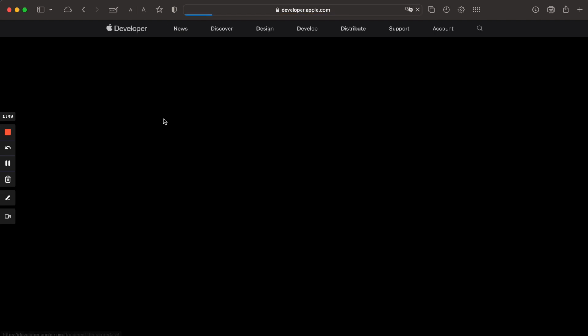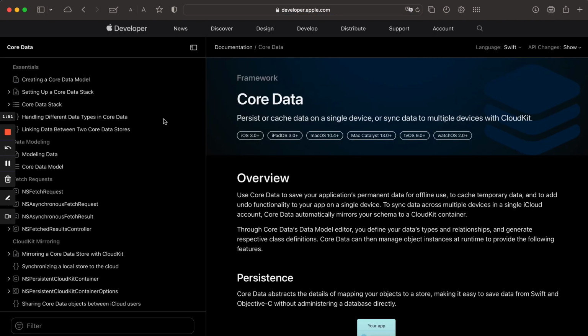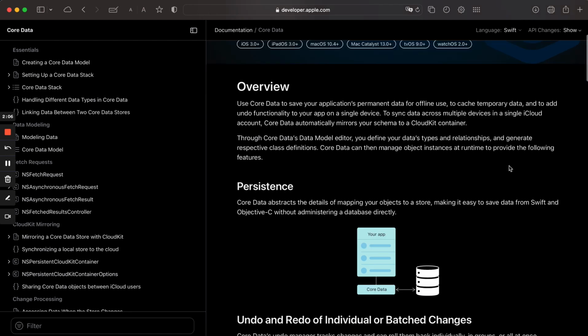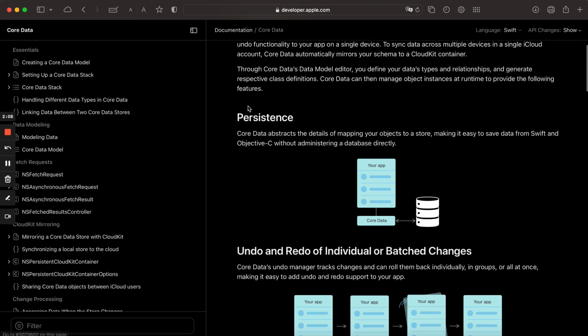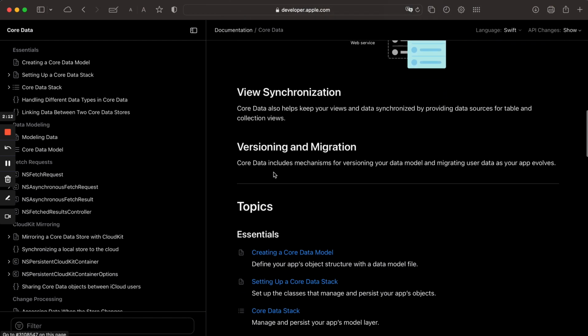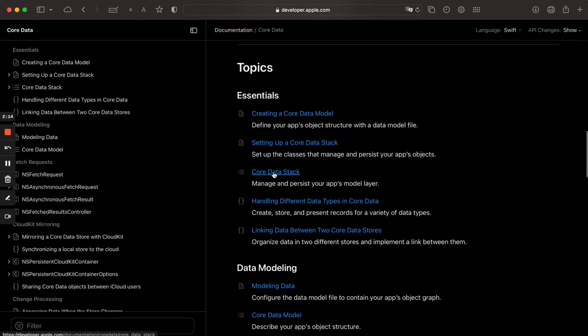Then I'm selecting the first option, and I'm choosing this one, and it basically says, use core data to save your application's permanent data for offline use, to cache temporary data, and to add undo functionality to your app on a single device. So what it does is it adds persistence to my app, and if you go down here, it tells you how that works.